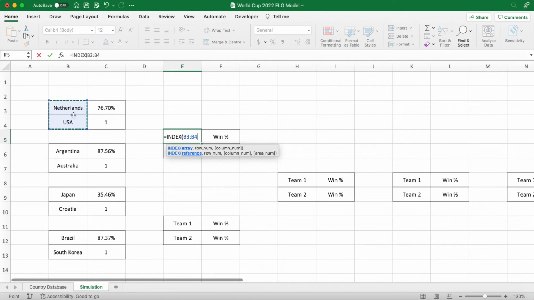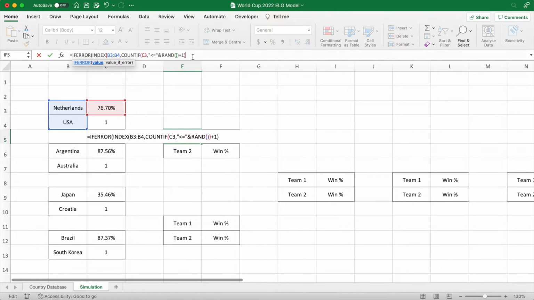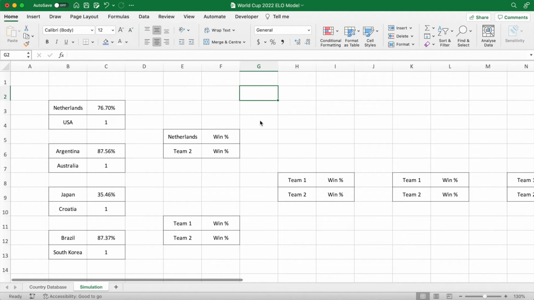So our array will be the previous match, the two teams that played in the match we want here. And so COUNTIF, we want to count how many times C3, which is the Netherlands win percentage, is less than or equals to, and then we'll write an ampersand here, a random decimal between 0 and 1. And then we'll plus 1 on that because we want to return a row. And as always, wrap it in an IFERROR function so that if there's an error, it returns nothing. Click enter and then refresh the page a few times and it'll work.